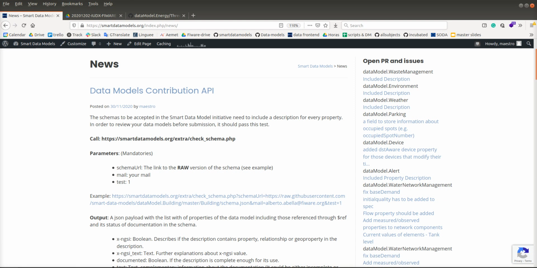Hello, welcome to this video explaining how to check your data model contribution to the Smart Data Models Initiative. Today we are going to provide a practical example of how to check if your JSON schema contributed to the Smart Data Models needs any kind of fix or any kind of documentation.